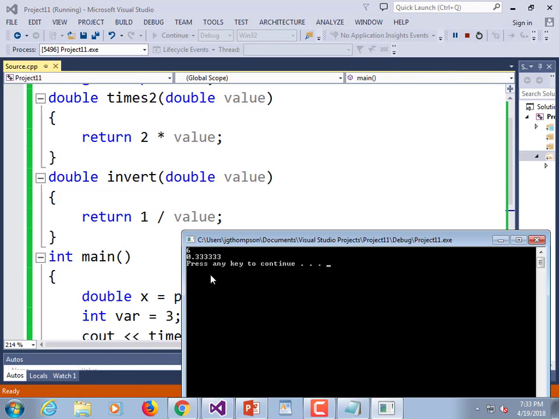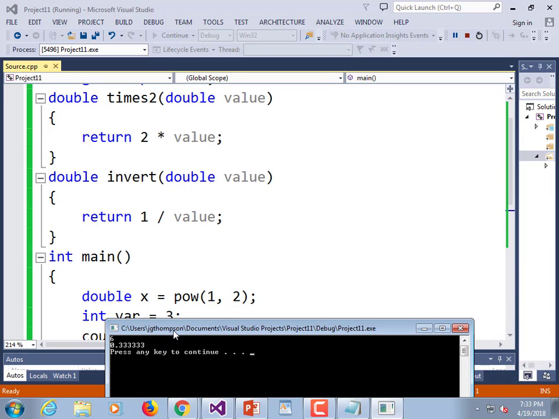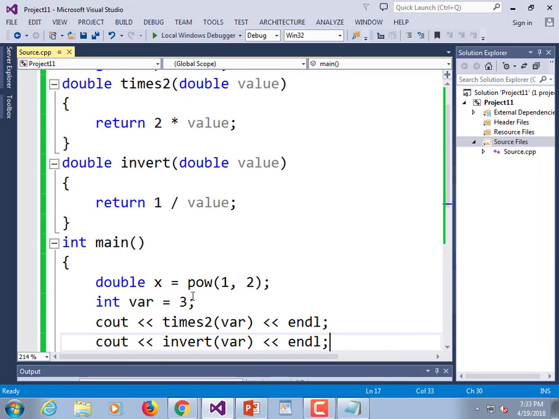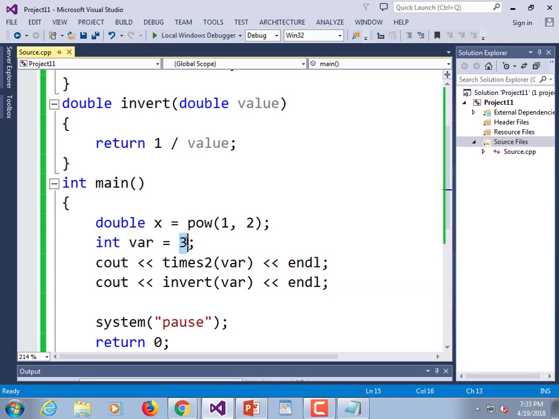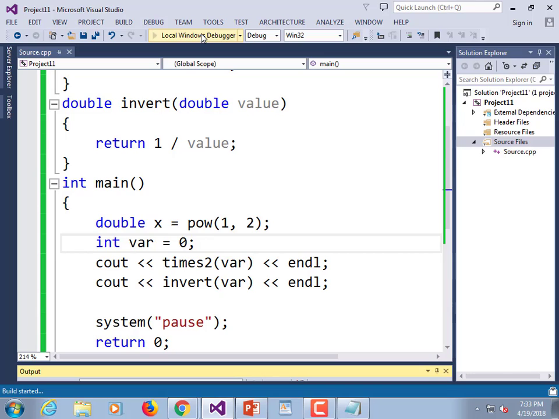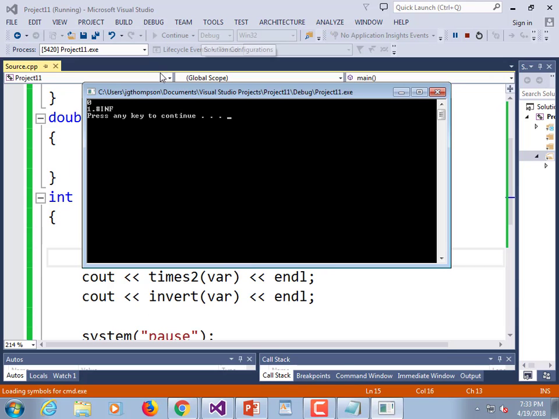Alrighty, so 3 times 2 is in fact 6. 1 divided by 3 is in fact 0.333. So I'm going to change var to 0. This is just curiosity. Yeah, check it out. Check out what that function returned. It returned a number that when C++ tries to display it to the screen, it calls it infinity. Inf.